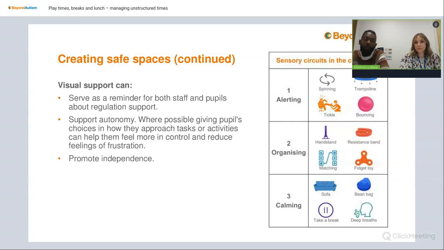One benefit of these is the autonomy. Where possible, it gives pupils choices that they can approach tasks and activities that can help them feel more in control and reduce feelings of frustration. If they carry these visuals around with them, they can be used at any point. So if a pupil's in the playground and they have those visual supports, they can say, I need an alerting activity, or I need a calming activity, I'm feeling overwhelmed. So having those visuals with them or carrying them on their clipboard or in a bag can also support those learners in their independence of navigating unstructured play.